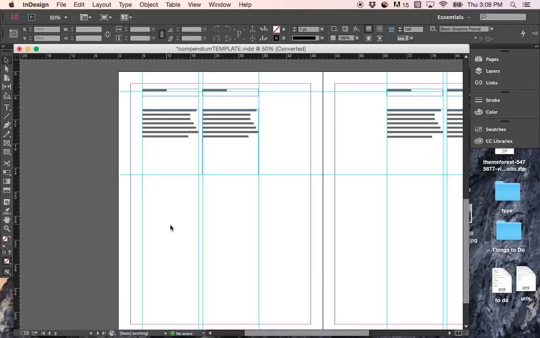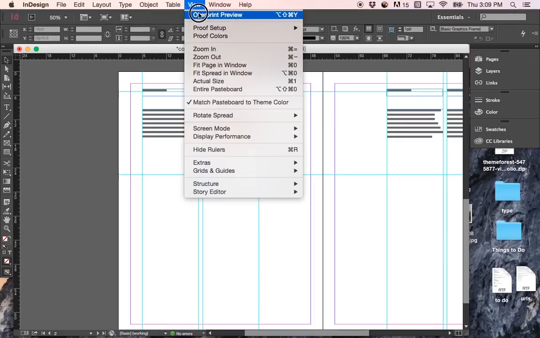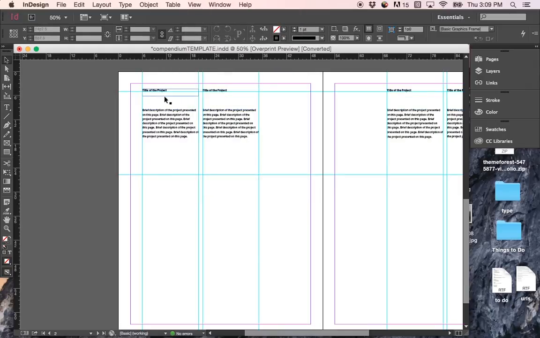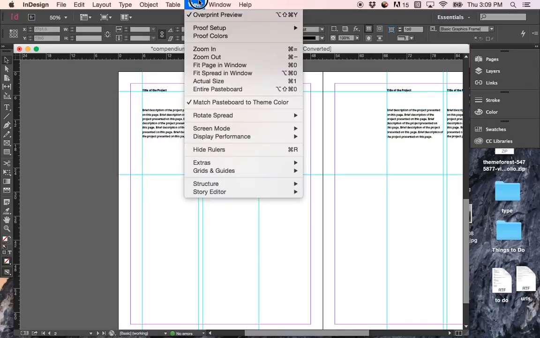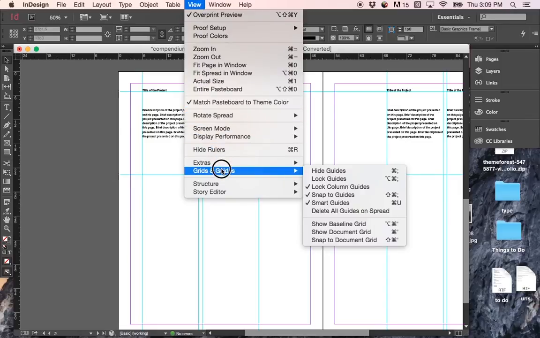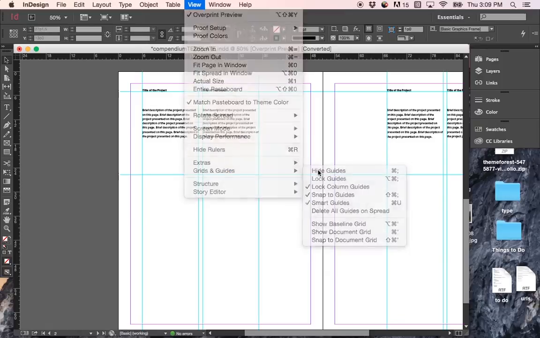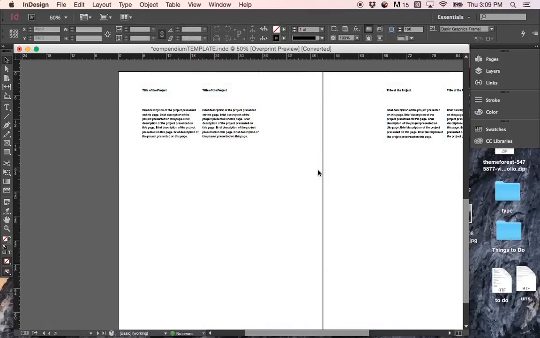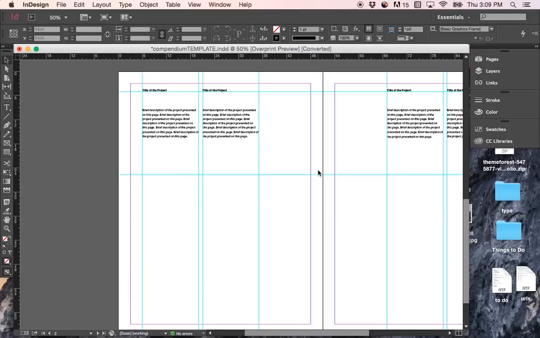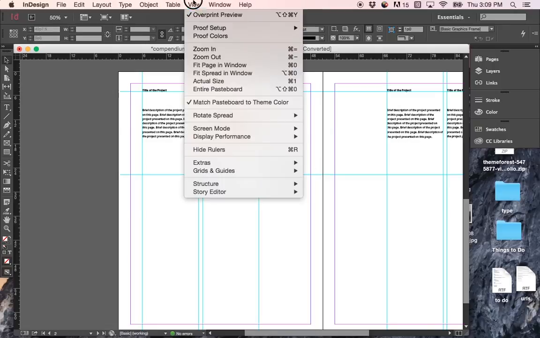One of the first things we need to know is just how to turn on and off the guides and how to actually render the type. So under View, if we go to Overprint Preview, it will actually render the type properly. And then if we go under View, Grid and Guides, if you hide guides, it will hide the guides as well. Now a quick key command for the guides is to do Command semicolon, and it'll turn it on and off. So again, it's Command semicolon. And then again, Overprint Preview for turning it on and off.